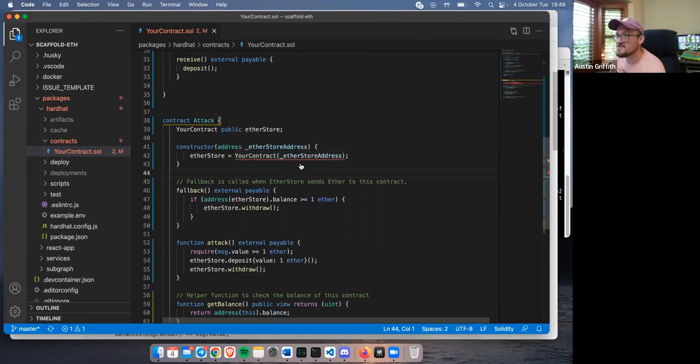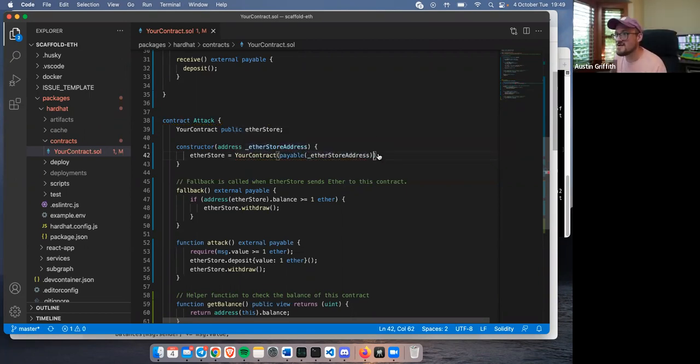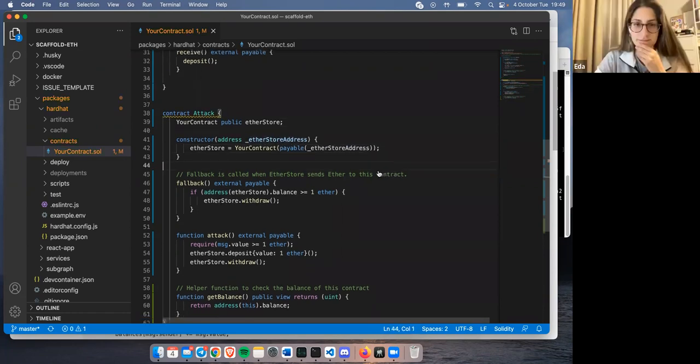You wrap that Ether store address in a payable. So right before the semicolon, you do payable open parenthesis, I think. Right there. You just force it to be payable and then a close parenthesis. That should fix that error. Okay, there we go.